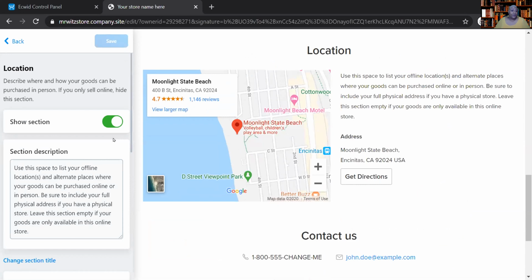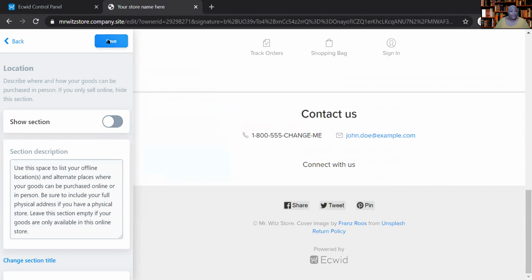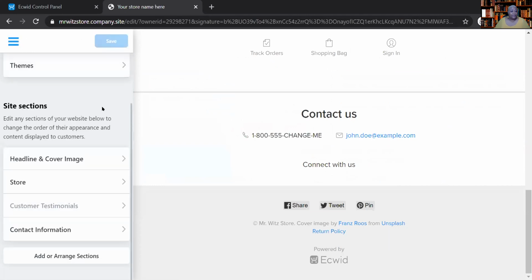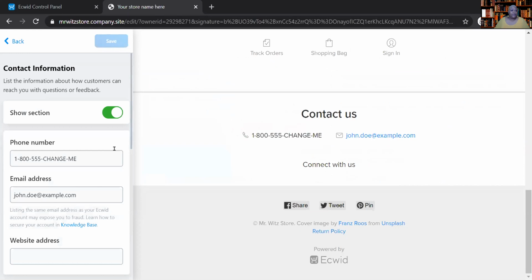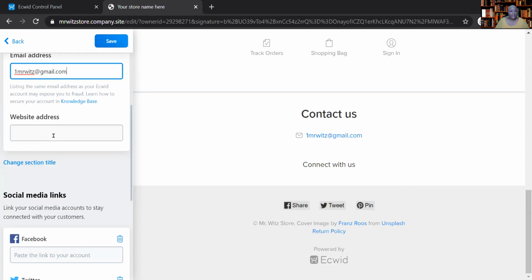Same thing with the location. I don't want nobody coming to my house for any reason. So I'm going to turn that section off. Save and back. The contact information I'm a little bit more interested in. I actually do put my business phone number on here on the bottom. Many of you have actually called me, but this person is not. However, we are going to put the email address on there, so that they can have any questions, and you're gonna leave the website link blank unless you have another website.